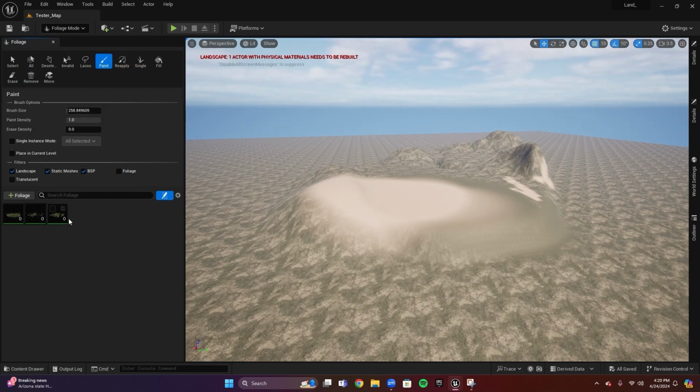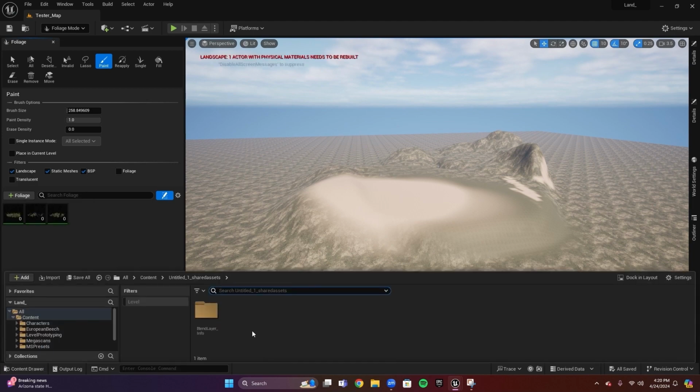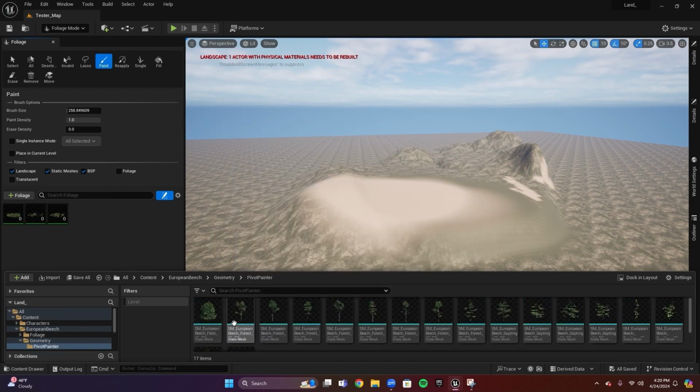Some of the assets that I brought in from Quixel are right here already without me having to load them. But you may have to load your assets. Oftentimes, you do have to load your assets or what you're going to use. You can click this foliage button and add them that way, or you can go to your content drawer and click into your geometry. I'll do pivot painter and drop them in from here as well.